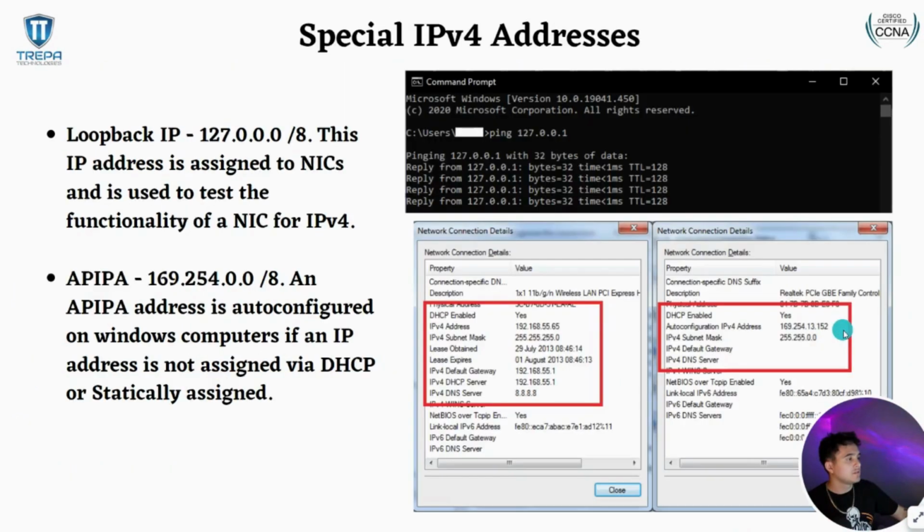All right. Moving on. Now let's go over special IP addresses. A couple of IP addresses are reserved and can't be used or assigned. You have the loopback IP. This is assigned to NICs, and it's used to test the functionality of a NIC for IPv4. As you can see here, if you can go on your computer and ping 127.0.0.1, you have IPv4 functionality on your NIC.